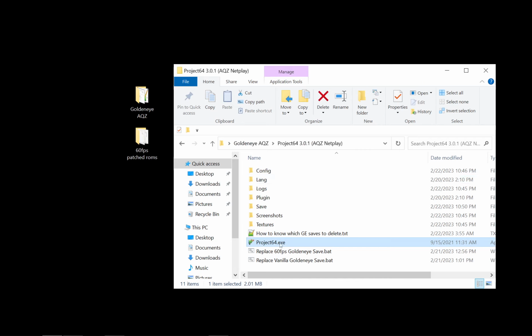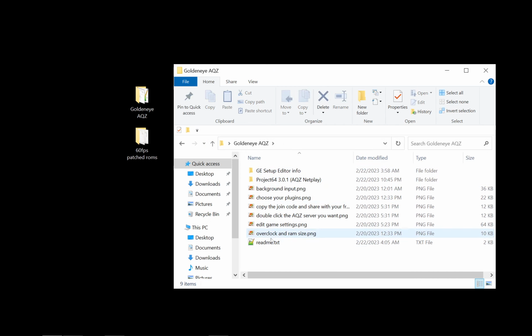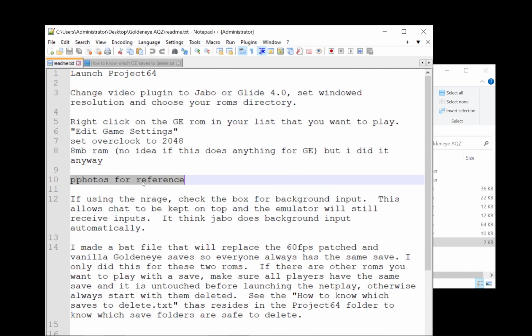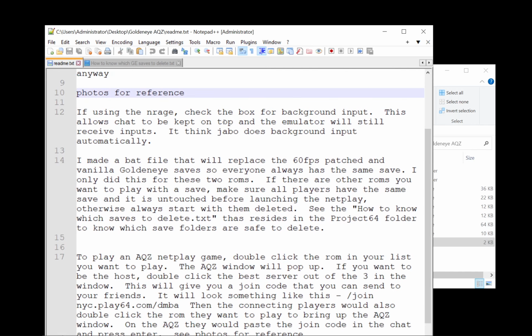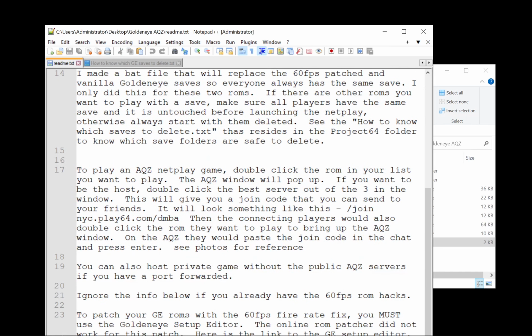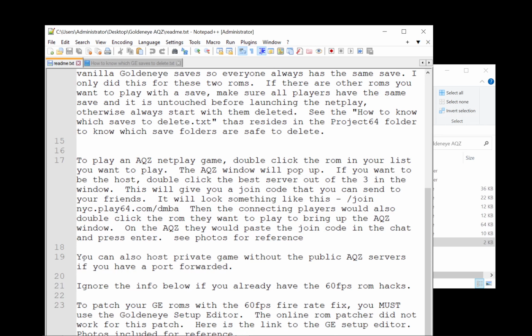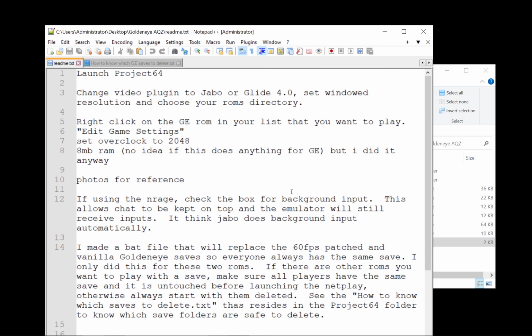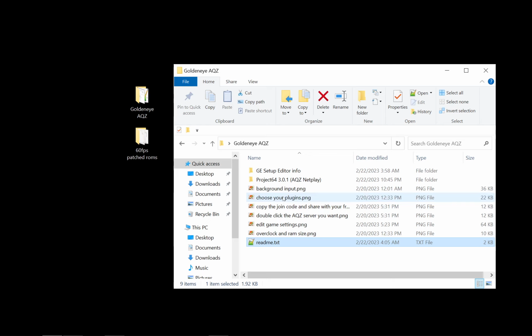I'm sure I forgot something, but hopefully this helps you guys. Really, the big thing is follow the guide, read the stuff. I'm going to read it right now because I probably forgot some stuff. Nope, it's all the stuff I just said. Oh, yeah, you can also host private games, but just follow the AQZ commands. You just port forward and give the person your IP, and they would join you directly. Yeah, that's it. Enjoy.